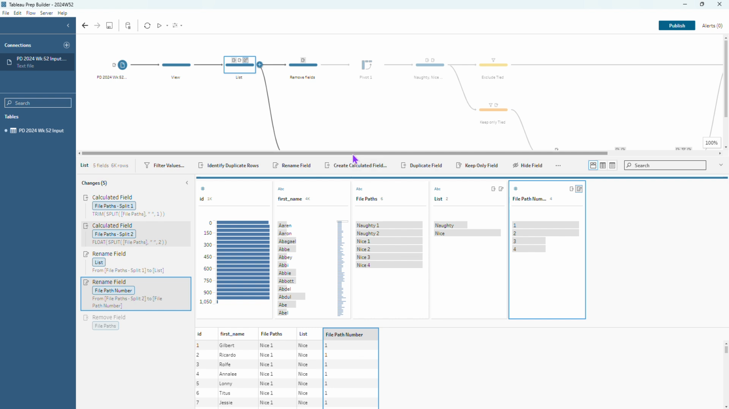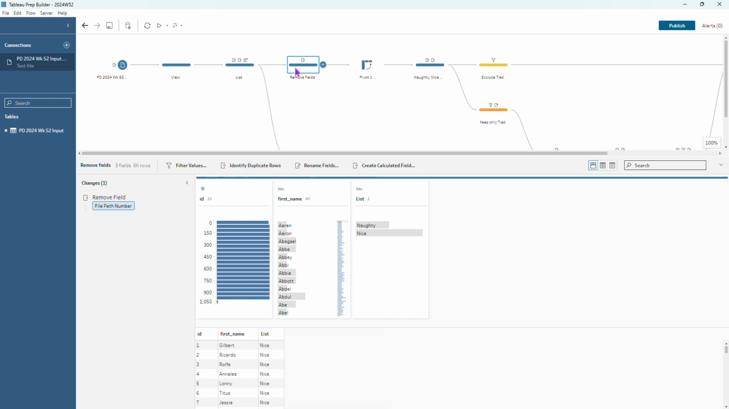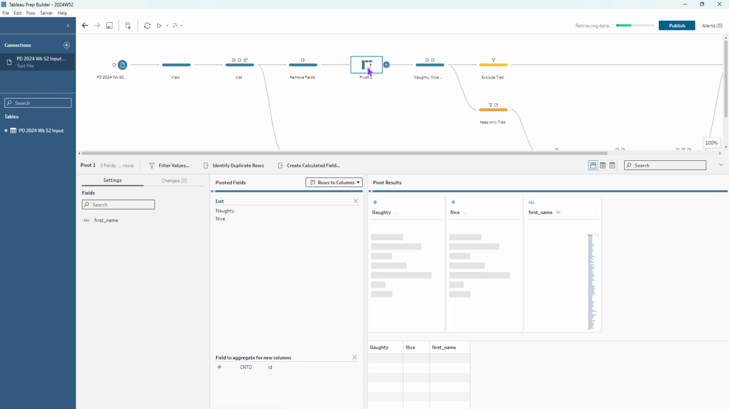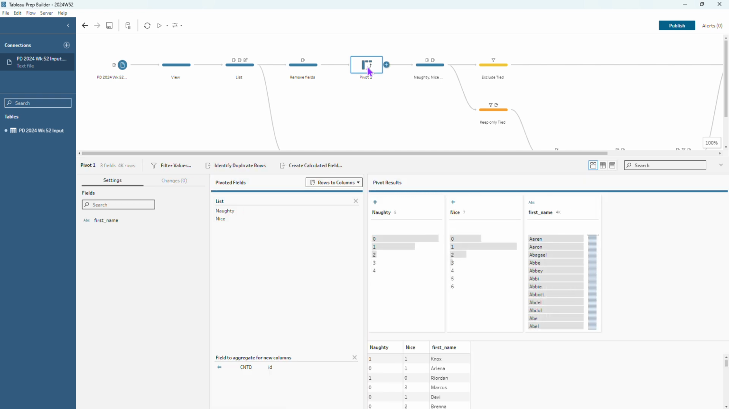For counting up the number of times each child appears on each of those naughty or nice lists, I'm going to quickly remove that file path number. We're going to use it later in the workflow, so it will be retained in this other branch, but here we remove it because we're going to do a rows to columns pivot. If we leave it in, it won't aggregate properly; it will keep them all separate, whereas we want to count them across all of those different files.